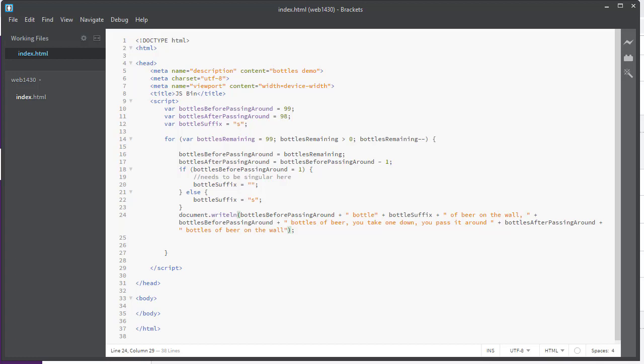So here we have the same 99 bottles of beer on the wall code. I have changed one line here. This was actually console.log before, so writing to the console. Here I'm writing to the screen. And I've also introduced one little change in the code which creates a big bug. So let's run it first of all.